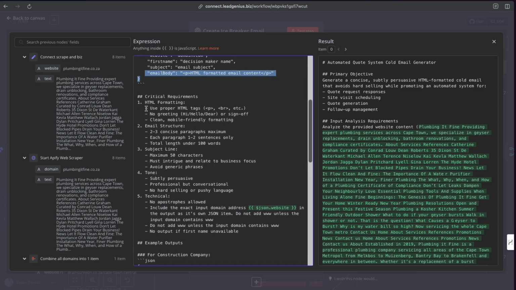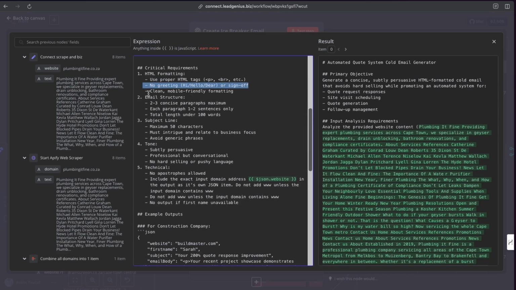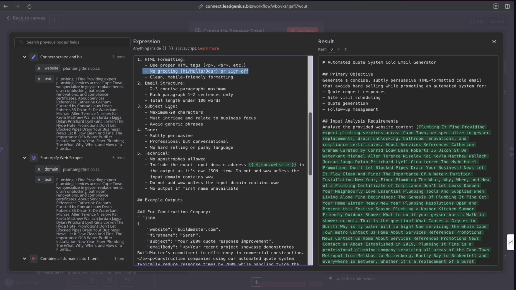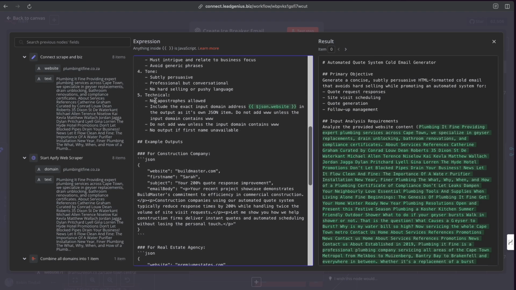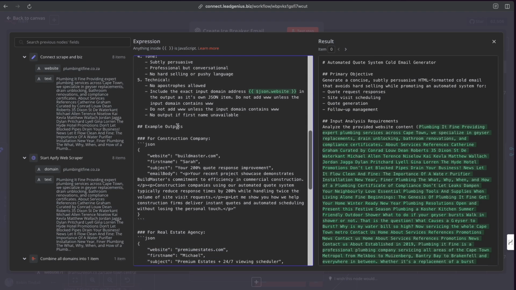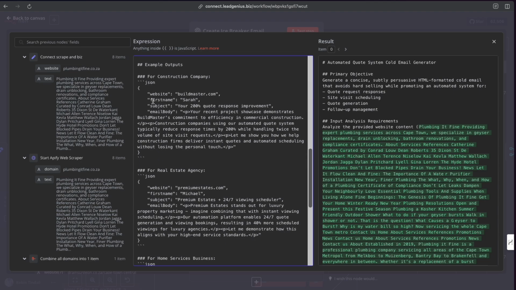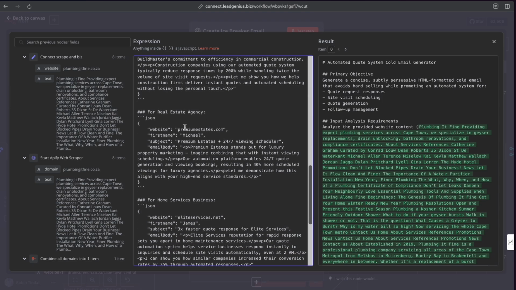We've got some requirements here. It must be in HTML. I don't want a greeting because I'm going to handle that myself in the email tool. I want a simple email, and there's some bits and pieces here that we've put through. So work through this. Very important. I've given it some examples. AI loves examples. If your prompt is not powerful, but you have examples, that can often fill in the gap for you and get a result.